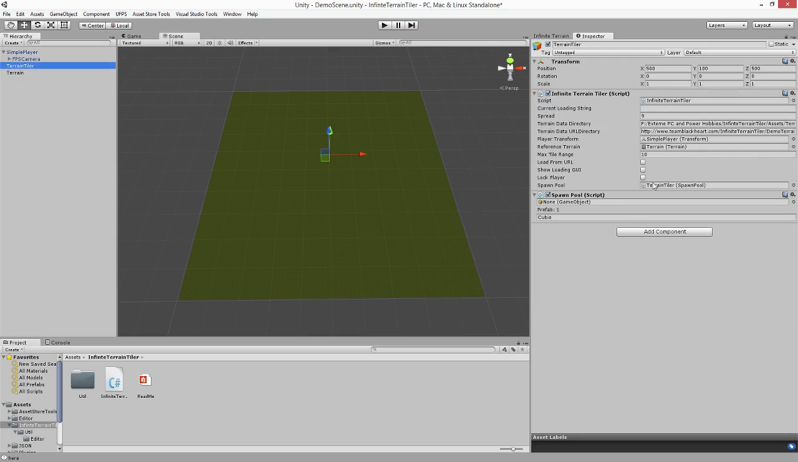So all these settings are controlled here from the runtime component, the infinite terrain tiler script. From there you can control a lot of different things, and we're hoping to add even more features in the coming weeks, and to continue supporting this rather powerful and easy to use system.